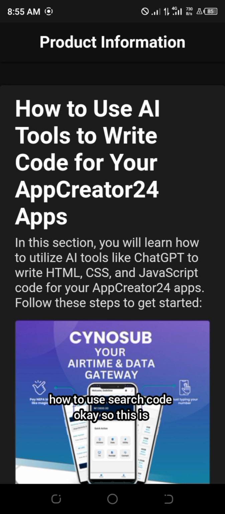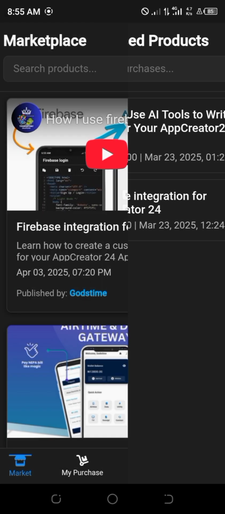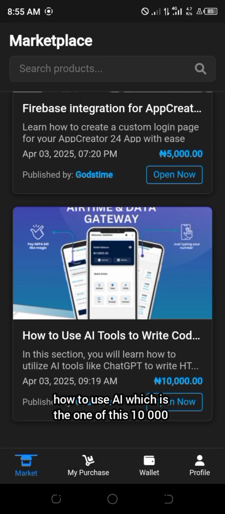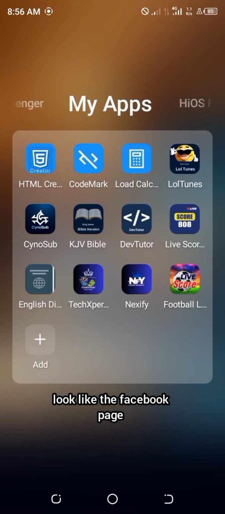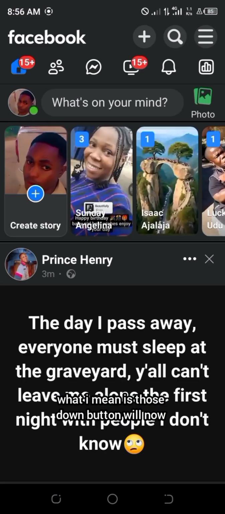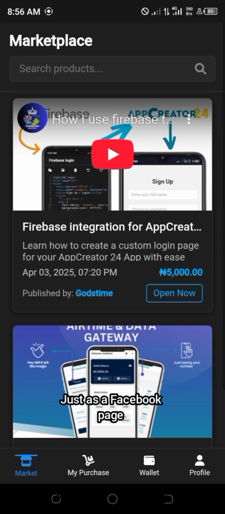So this is how the product looks, the product I purchased. Let me check the product: how to use AI, which is one of these 10,000. Now I want to update this particular page to make it look like the Facebook page. What I mean is, those buttons at the bottom will now be at the top, as you can see with the home and the others.